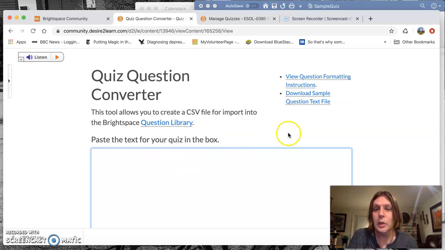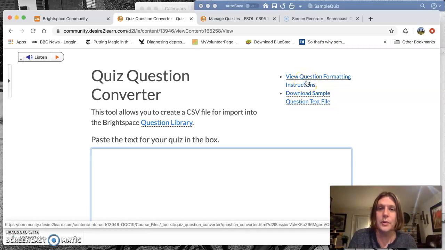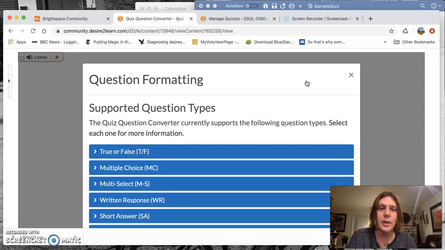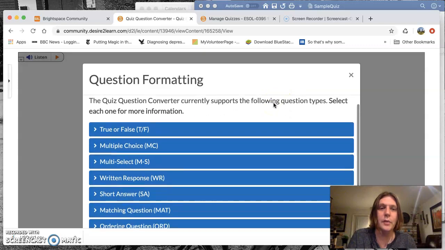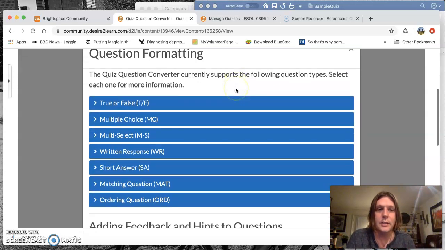There are 2 links on the top right here. I'm just going to talk about the first one. These are instructions on how to format the different types of questions. So you basically have to code each question so that when you import the file, D2L knows, okay, this is a true-false question, this is a multiple-choice question, etc., etc.